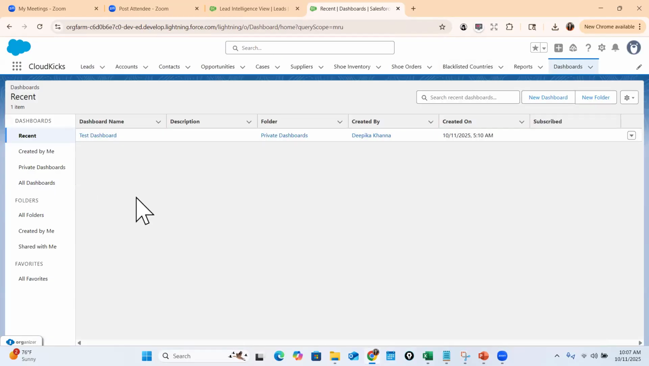Now, very similar to reports, you have the same folder structure, and depending upon the access to the folder, you will have access to that dashboard. So the sharing is through the folder itself, just like in the case of reports. Here, if you want to create a new folder, you can, and let's say there is a folder, private dashboards. If you put anything in here, nobody will have access to it because it's a private folder.